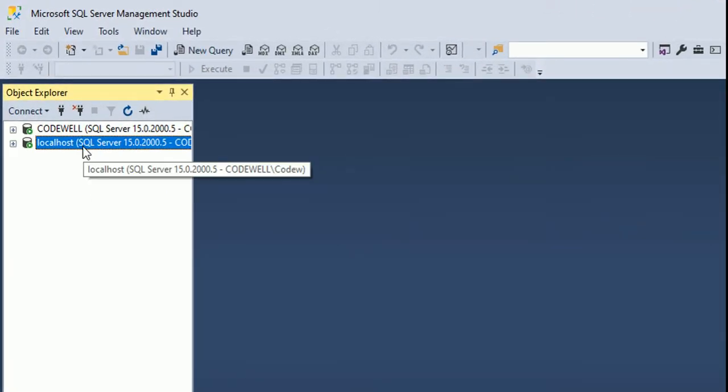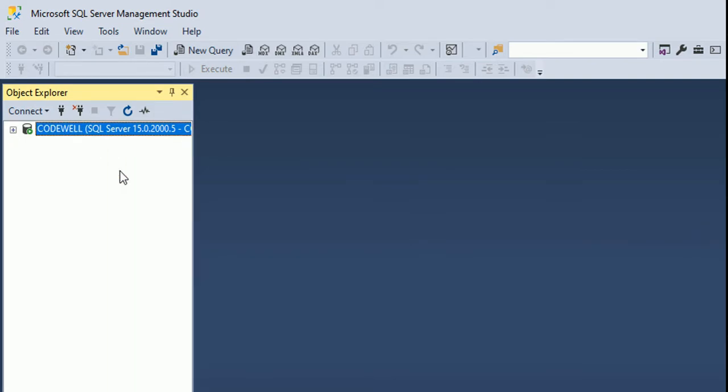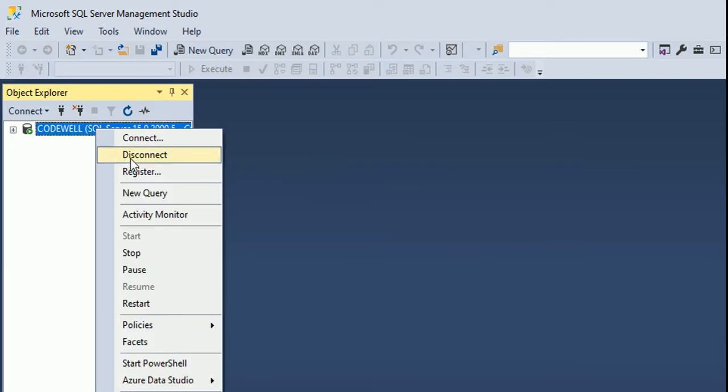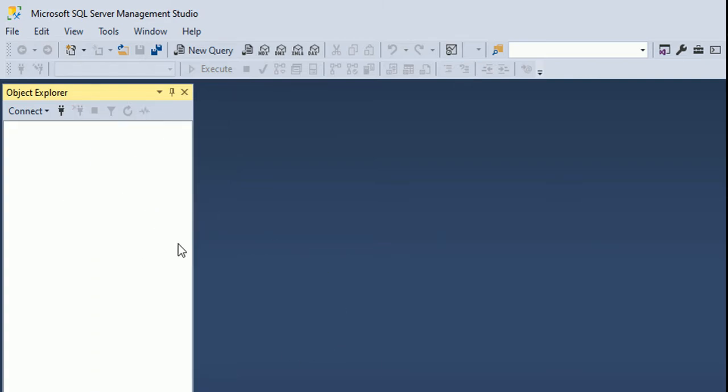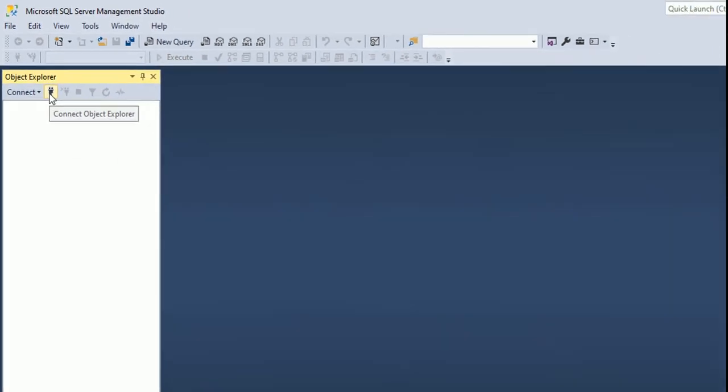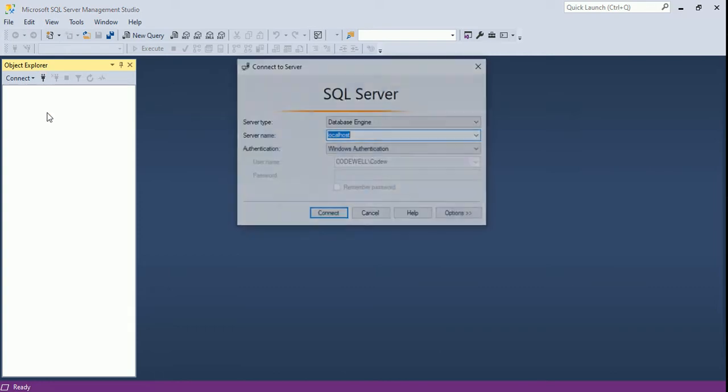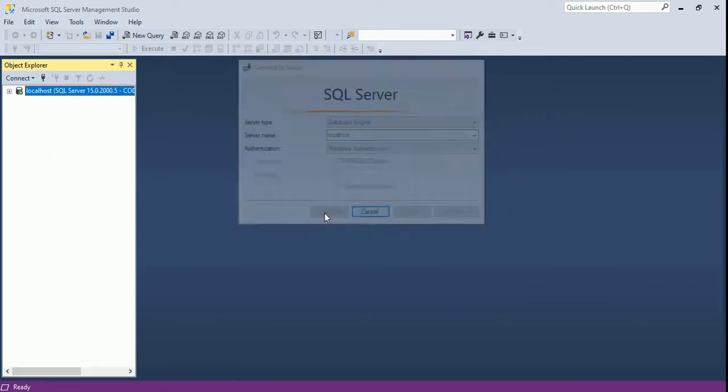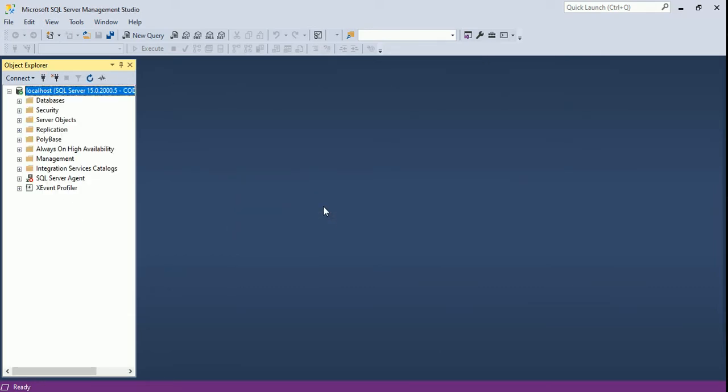You can disconnect from the SQL Server by right clicking the instance and then clicking on disconnect. In the same way, here you can right click and disconnect. And if you'd like to connect, here you can see the Connect Object Explorer symbol. This way you can connect to the SQL Server using SQL Server Management Studio.